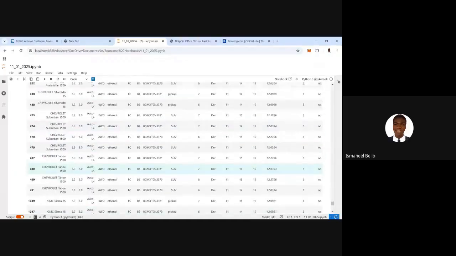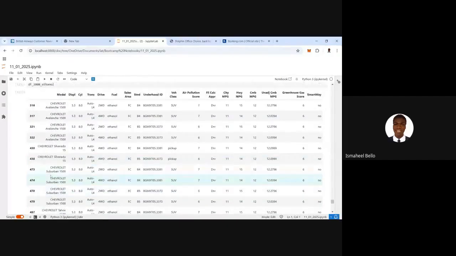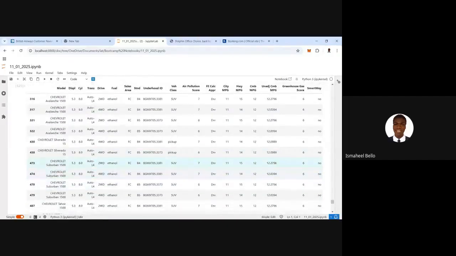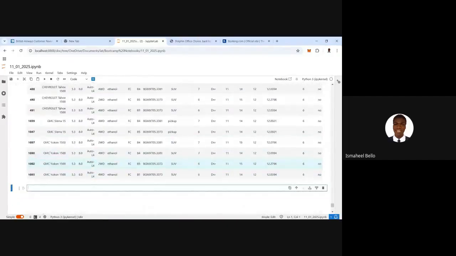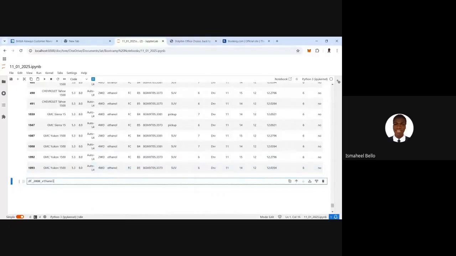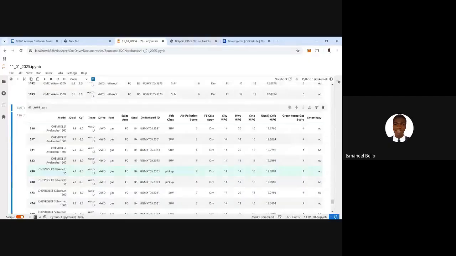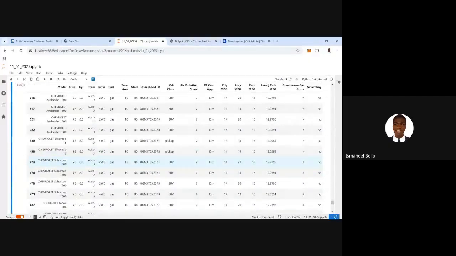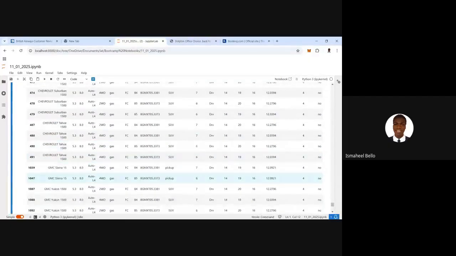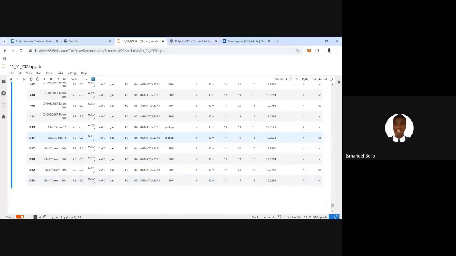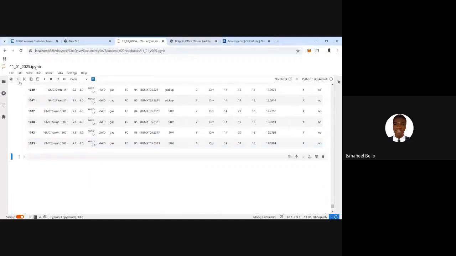Can you see this has been cleaned for ethanol? Can you see? And if we do it for gas as well, this has been cleaned for gas as well. Now what we need to do next is to concatenate them together, which means we need to turn them into one df.